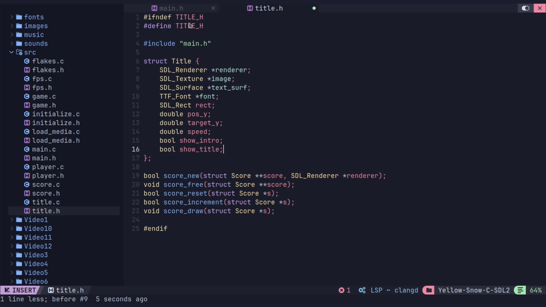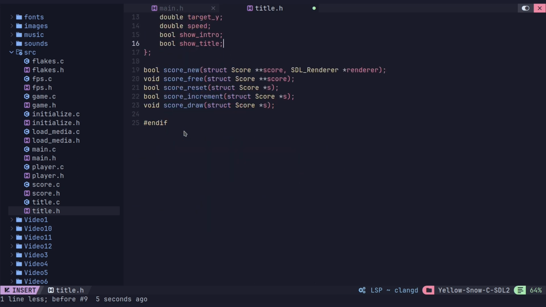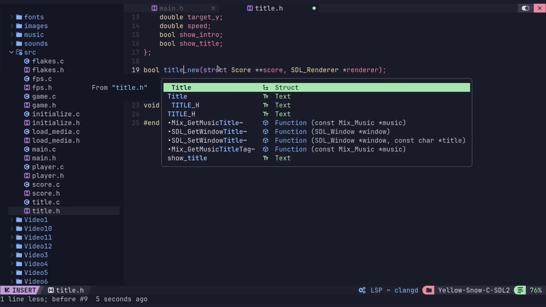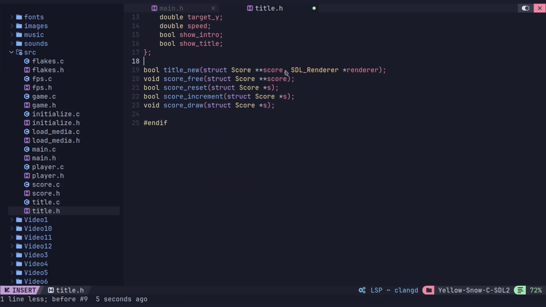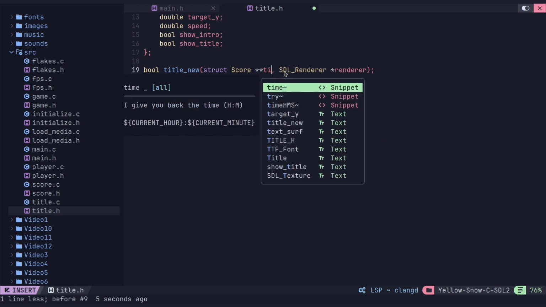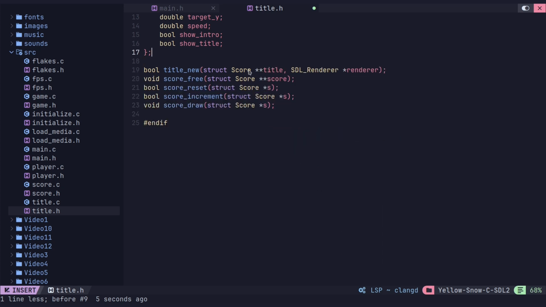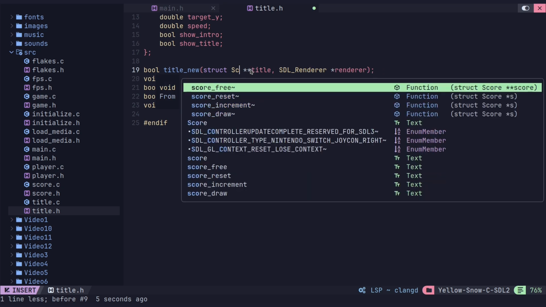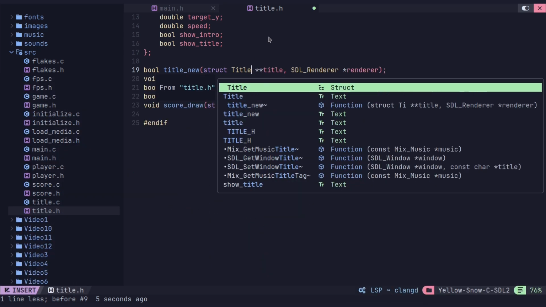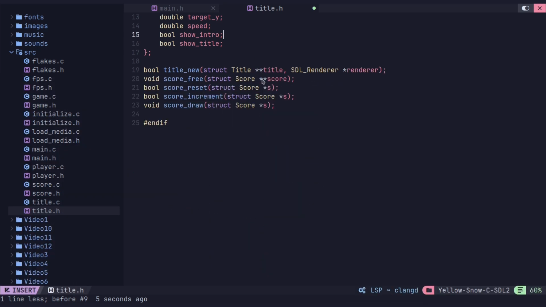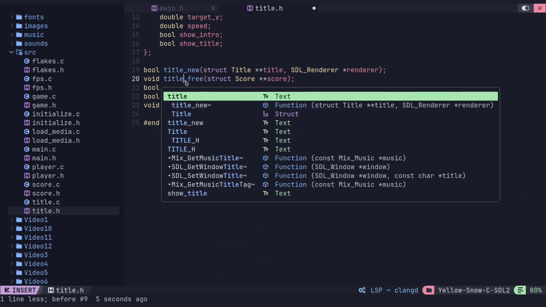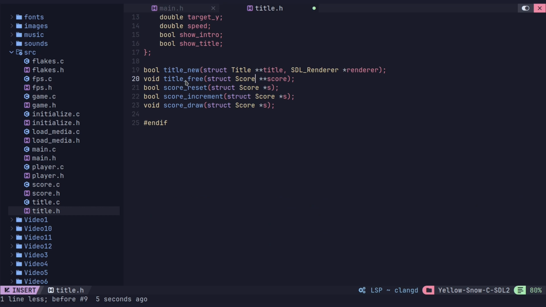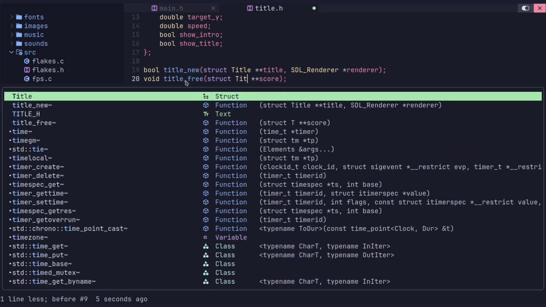So we have our title, and we're pulling in main. We have our title struct. Now these all need to be title as well. Title new, and we do need the render. This is also of title. Okay, and our free is going to be the exact same. So it's going to be title free, and we are pulling in the double pointer to the title.